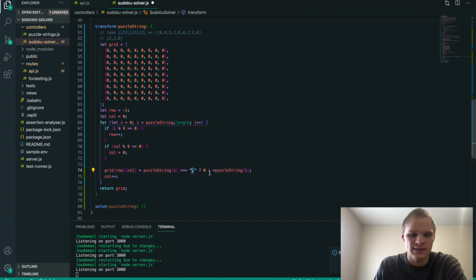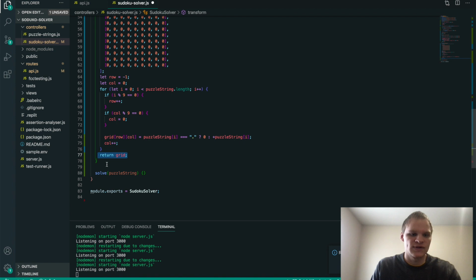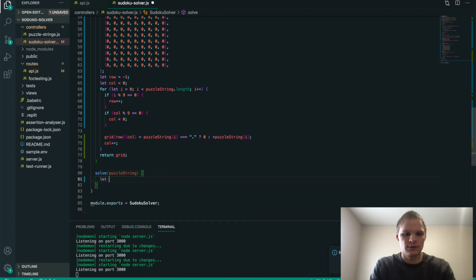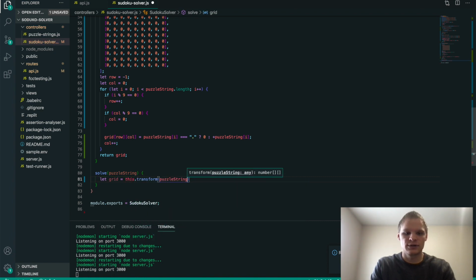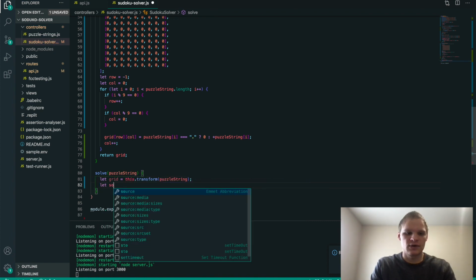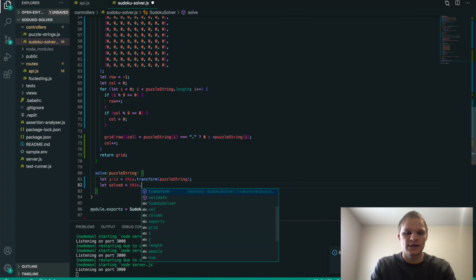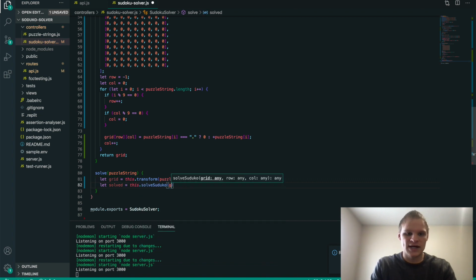If it's a dot, then it will insert a 0. Otherwise, it will insert the number, and then it will return the grid at the end. So then when we solve using this function, we first have to get the grid. So we'll do let grid equal this.transform our puzzle string, and then we have to solve it. So we'll do let solved equal this.solveSudoku, and we'll pass in the grid, and we'll pass in the row and column that it starts at, which is 0, 0.